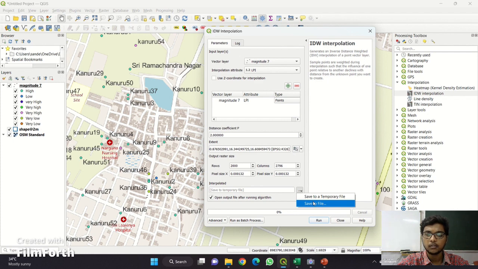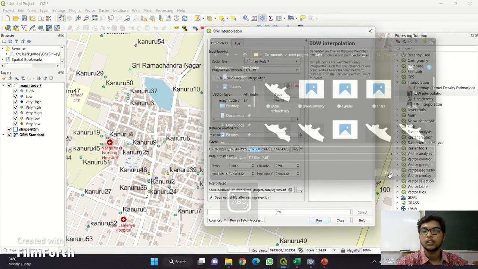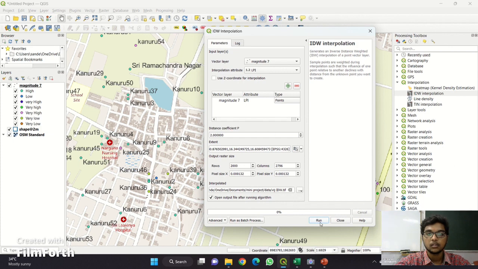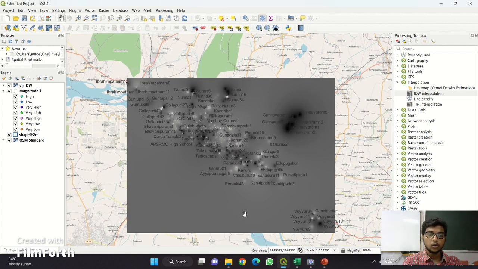Don't save to a temporary file, save to a file. So I'll give my file name as Vijayawada IDW. Yeah, save. And now run. It may take some time, so don't worry. After interpolation, we'll be getting it like this.